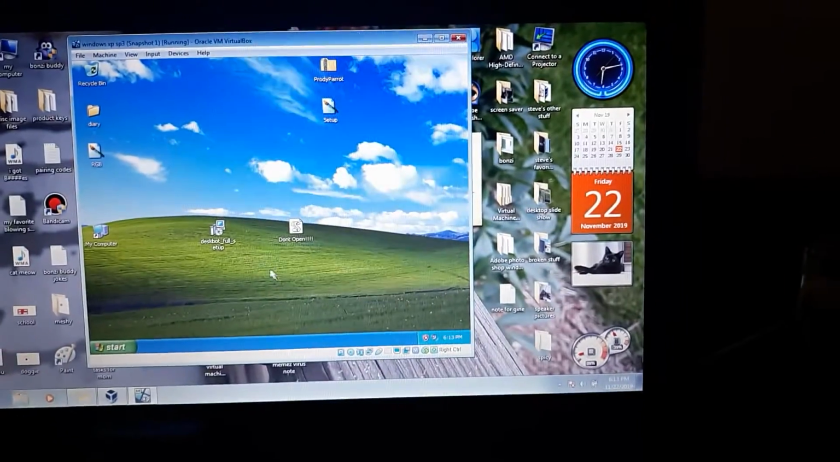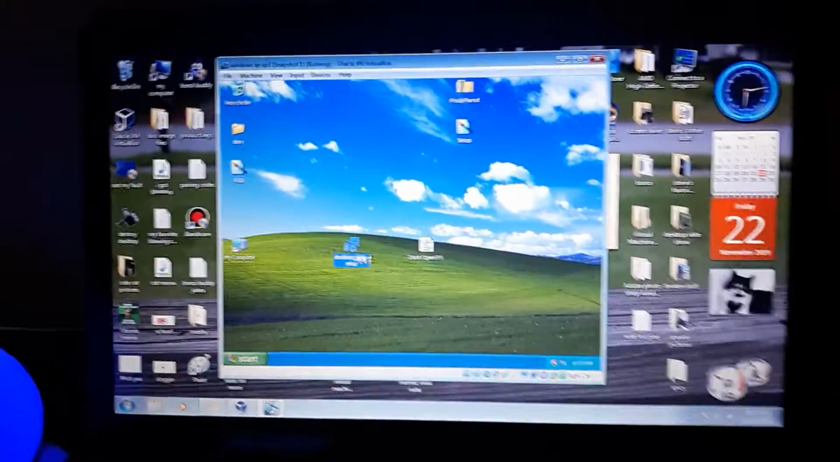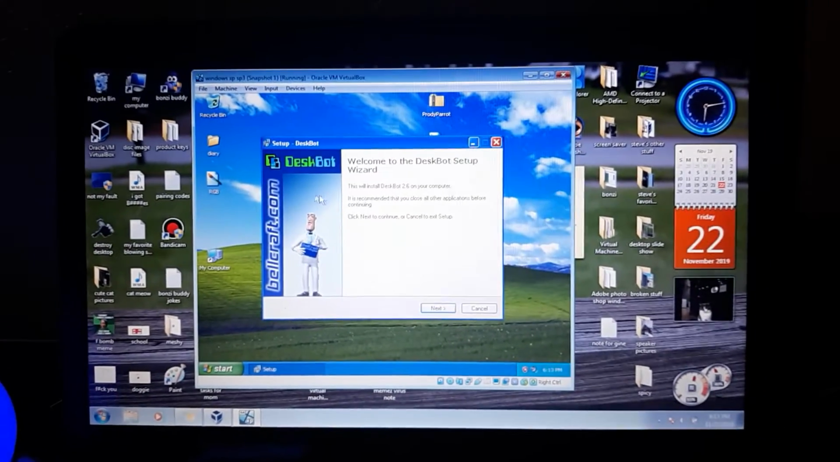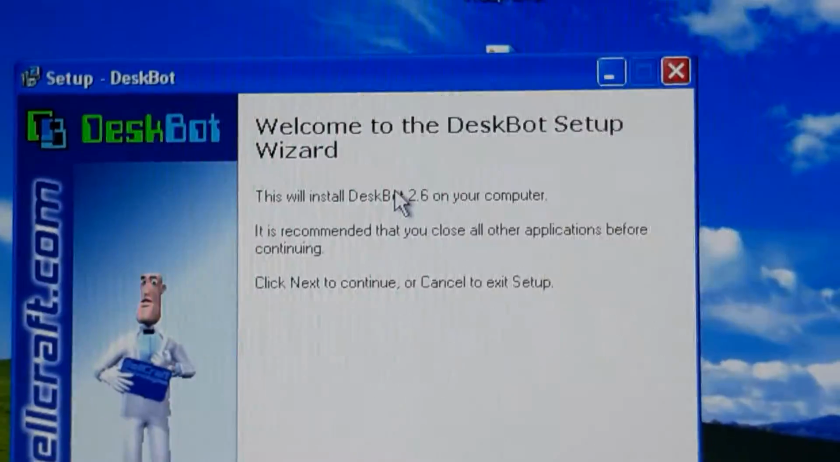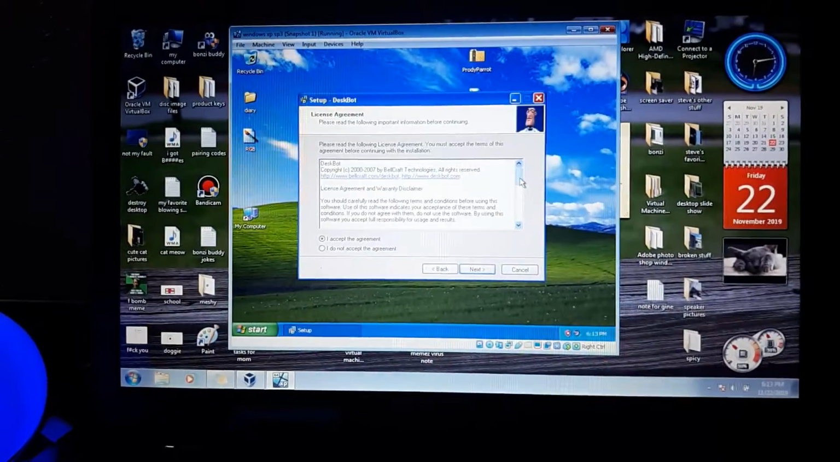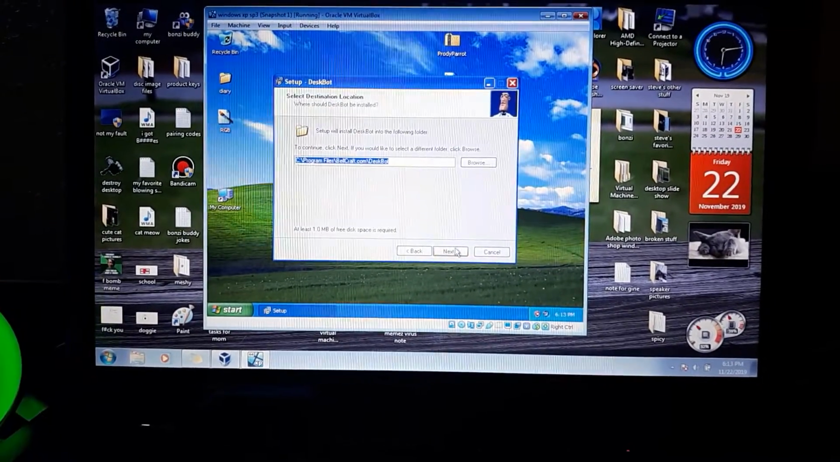Now today we're going to be installing deskbot on Windows XP Service Pack 3. Let's go ahead and run the setup. So you'll see we'll get this screen. Welcome to deskbot setup wizard. All the good stuff. You can click next. Accept their agreements. This leaves the same.